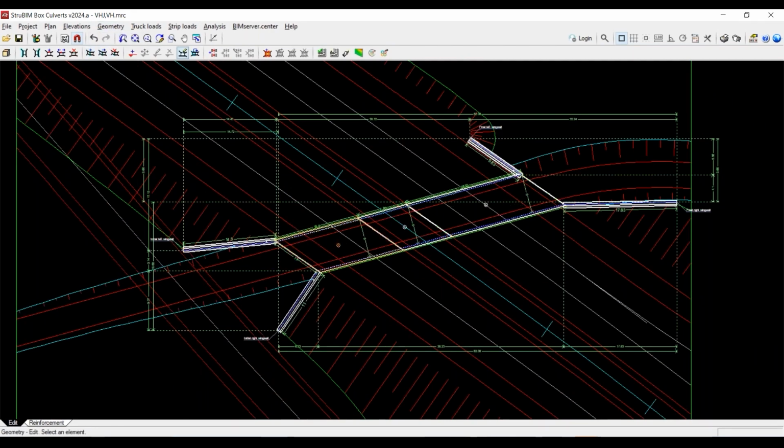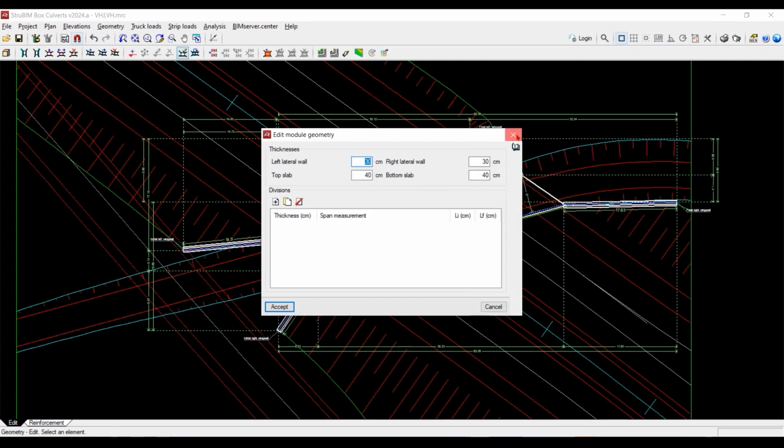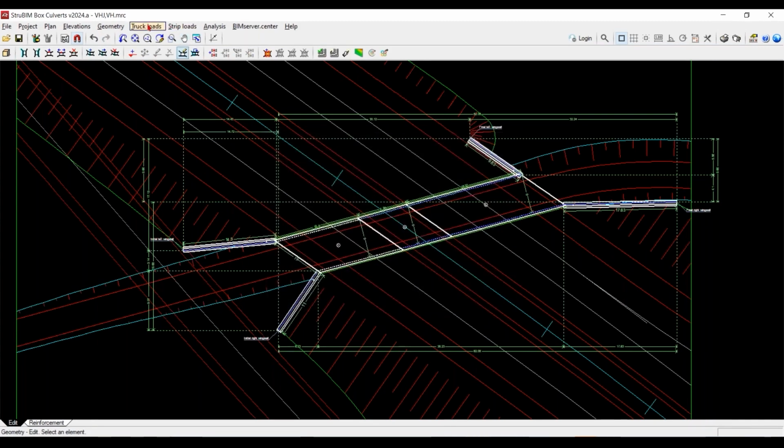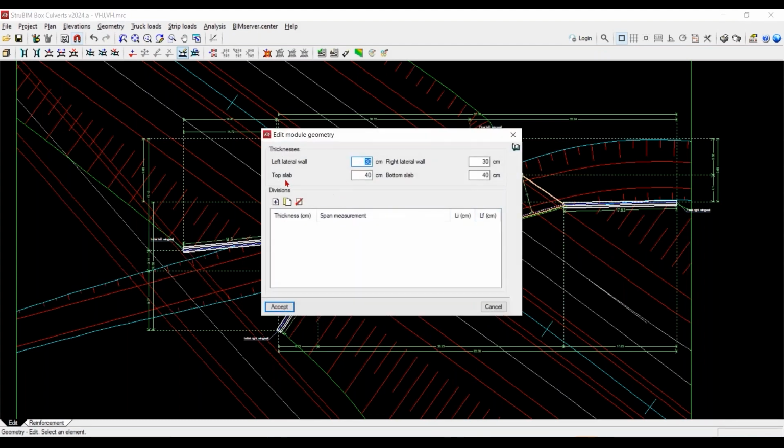Okay. If you want to make sure about the geometry, just add any view. So the geometry is like this. And also look at the geometry. The top slab by default is 40 and the bottom is 40 centimeters. Okay.